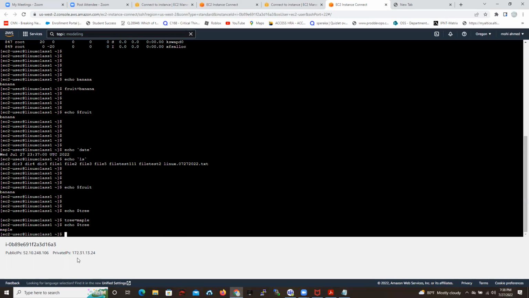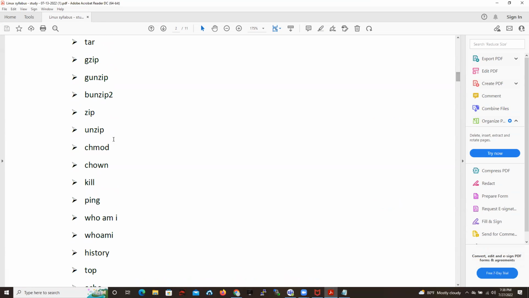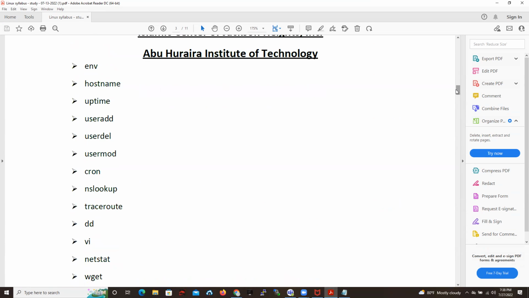Remember only this: a variable is something that holds a value. A command is something that executes something. Once we go to the scripting chapter, we'll see. Next one, I am skipping some commands, like for example, chmod, chown. We'll come back to that. useradd, userdel, usermod, we'll come back to that again.